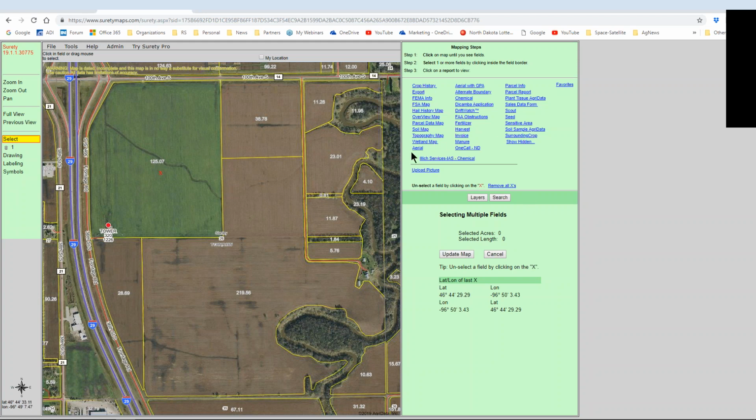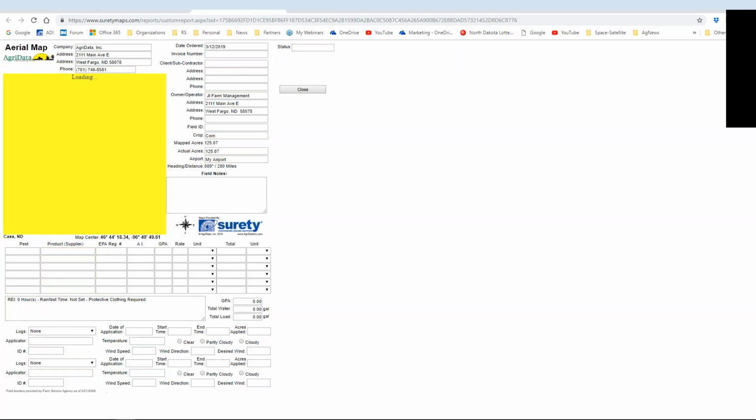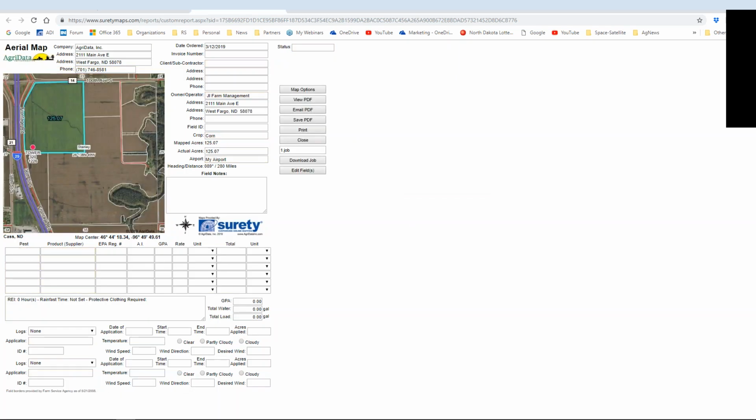Now, two forms I usually use. One is aerial, one is aerial with GPA. They're basically the same forms, except aerial with GPA is gallons per acre. You can calculate your water load or use your water rate in there. So if you pick your field or draw your field, you click aerial with GPA, this will bring up your form. We have several things we're going to work on here.